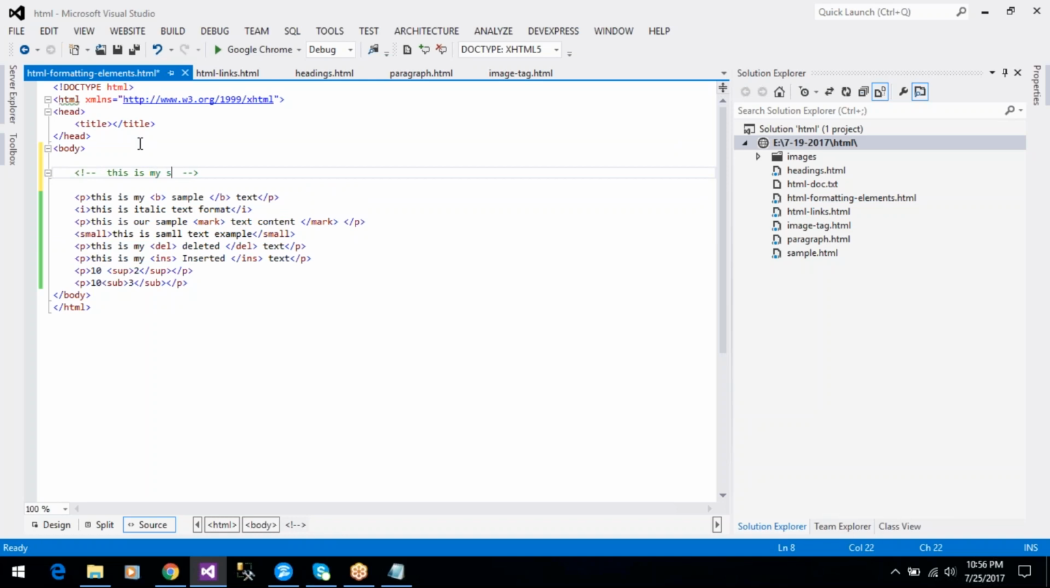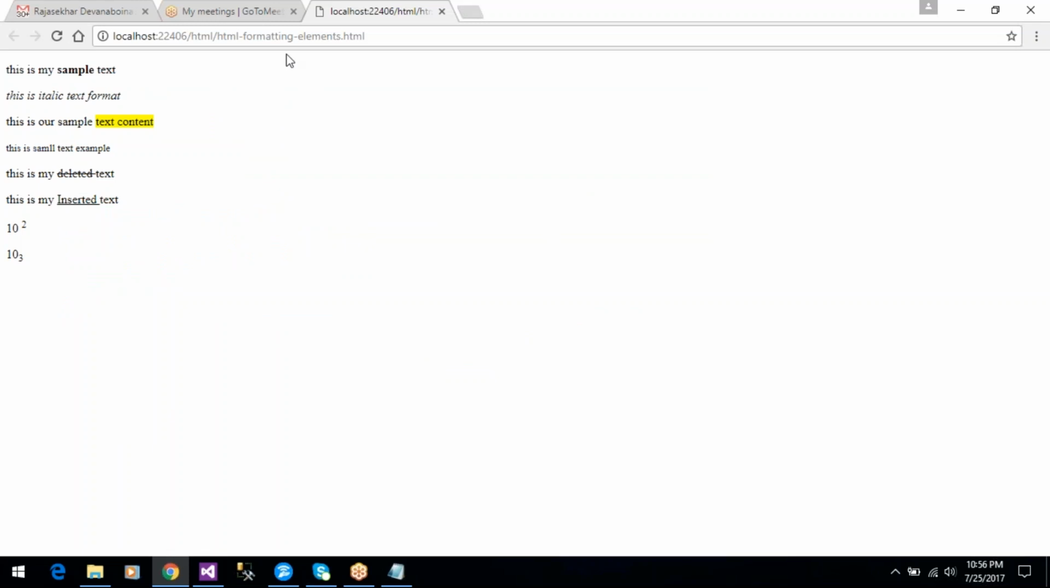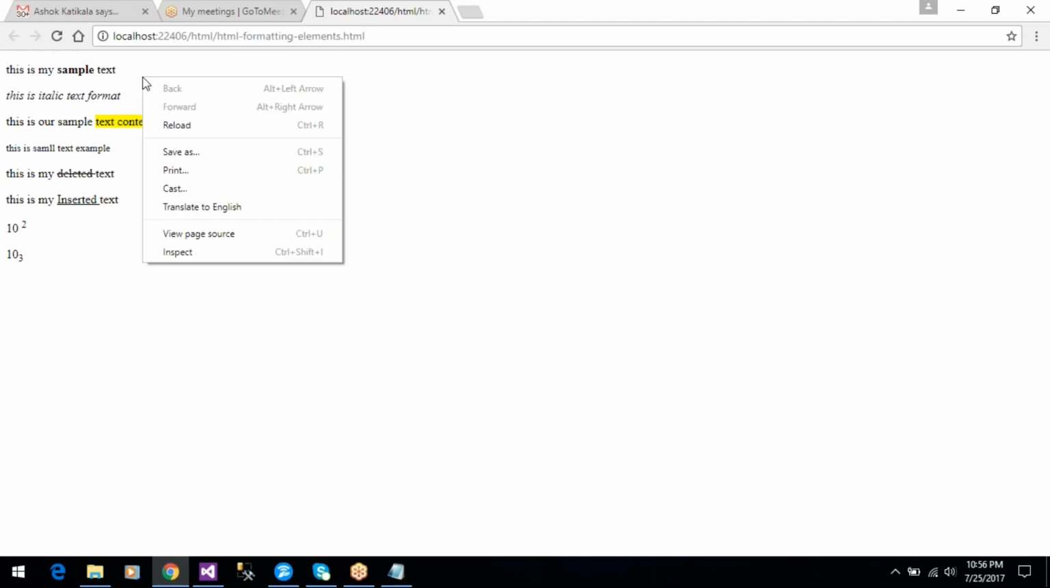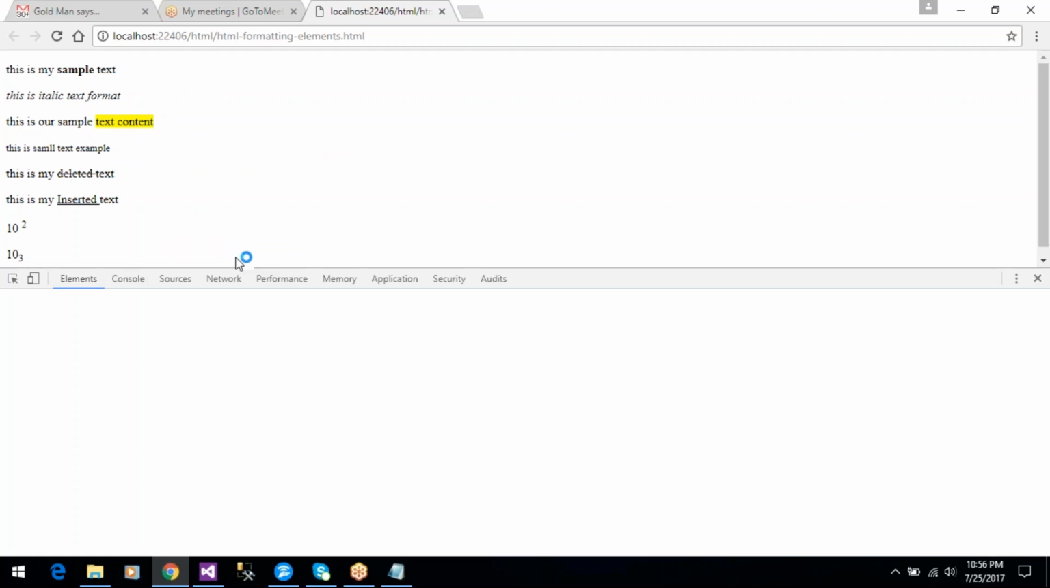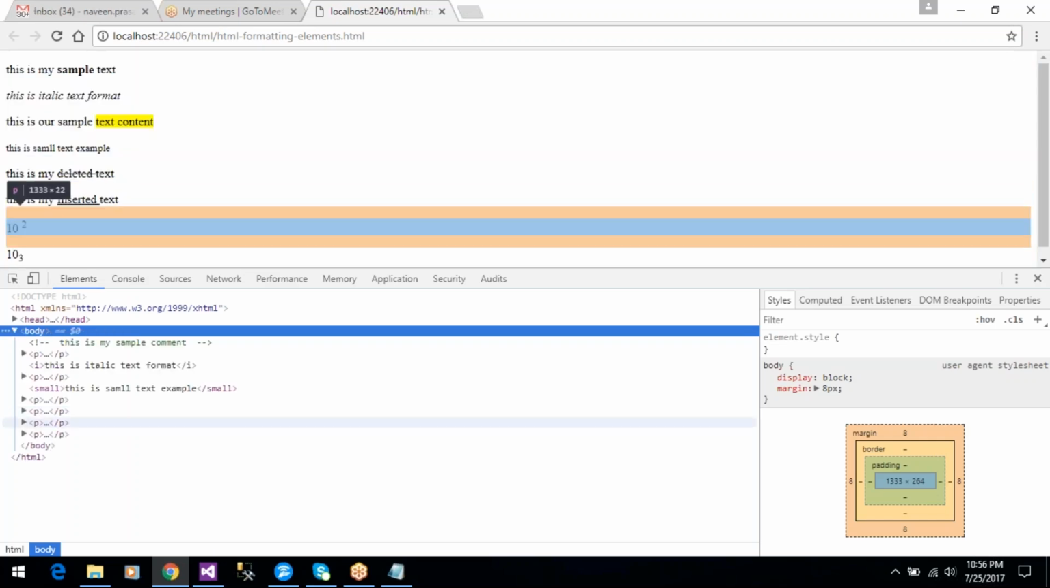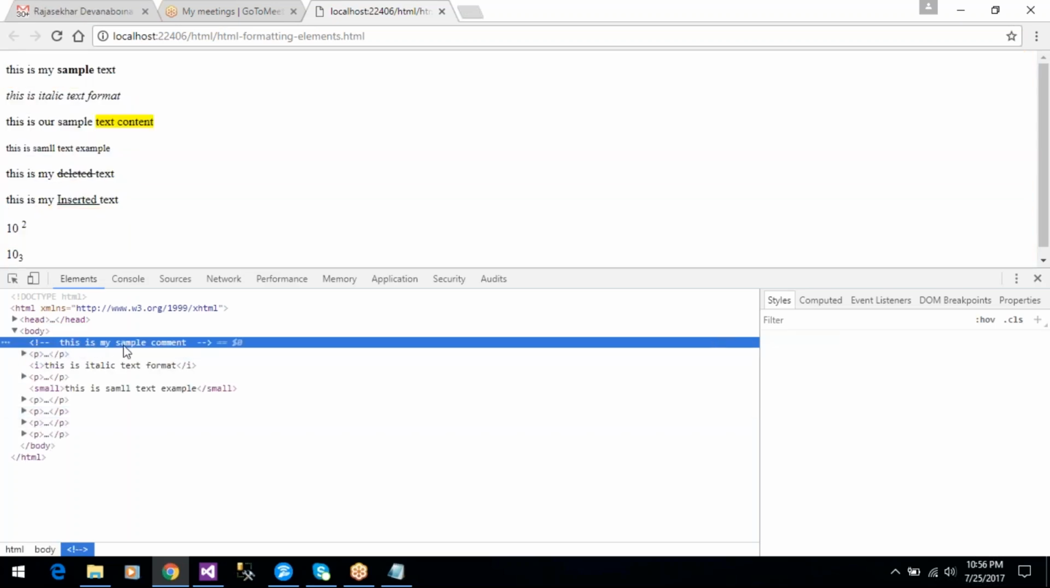This is my sample comment. If you run this example, the browser will not execute this statement. Go to inspect element, refresh this example in the browser and go to inspect. You can see that comment here.